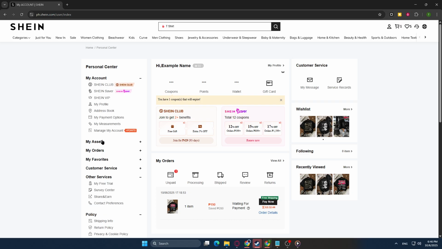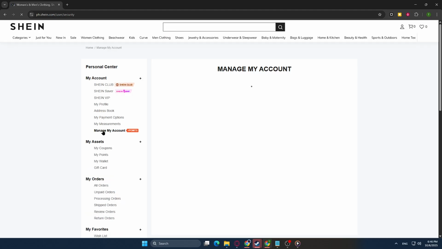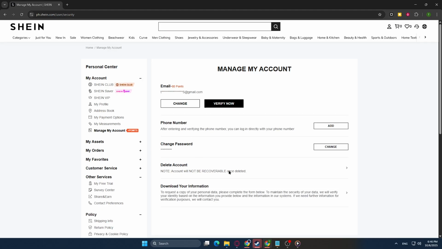Within the My Account section, you'll want to focus on finding and clicking the Manage My Account option. This will likely bring you to a new page dedicated to your account management and security settings. This area is specifically designed to help users like you easily change important settings, ensuring that your account remains up to date and safe from potential security threats.